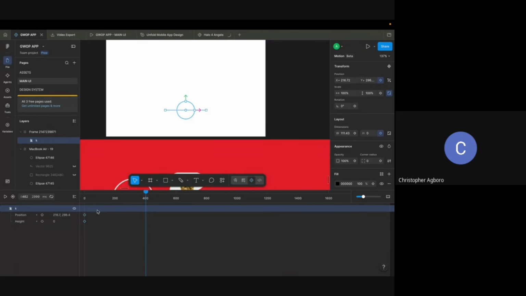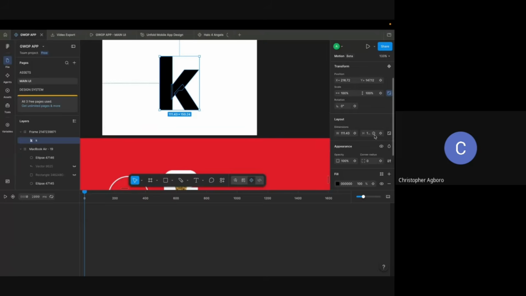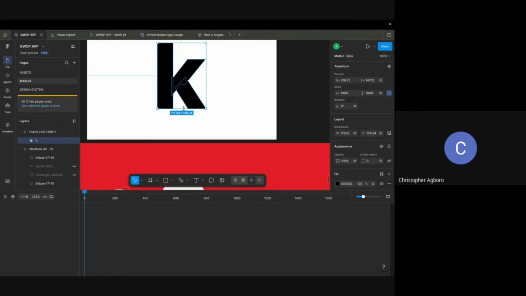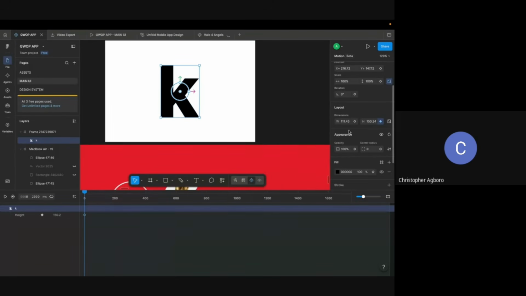Okay, let me go back because there's something I did not explain. The thing about height here, when you are trying to adjust the height of something, it's also going to affect the position of the thing. So if I want this K to jump up from this particular spot, let me just put in a keyframe here and go here and put a height keyframe of 0.